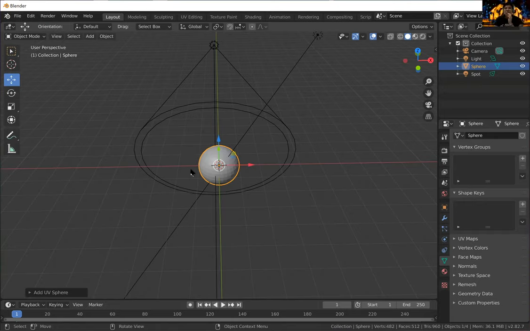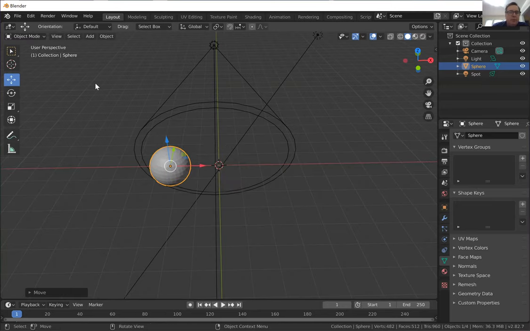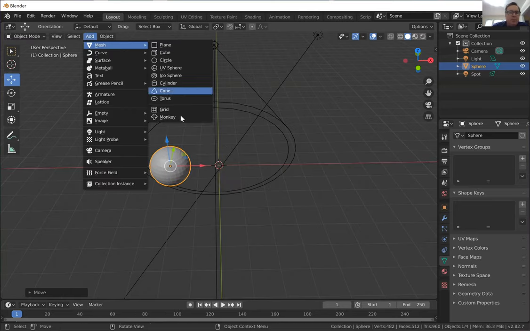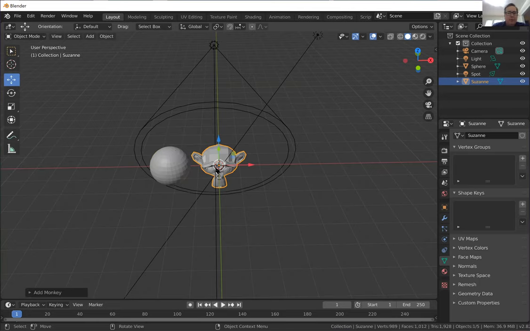Why do they have a monkey button? Oh yeah, well that's pretty funky. Let me show you that. That's the monkey right there.